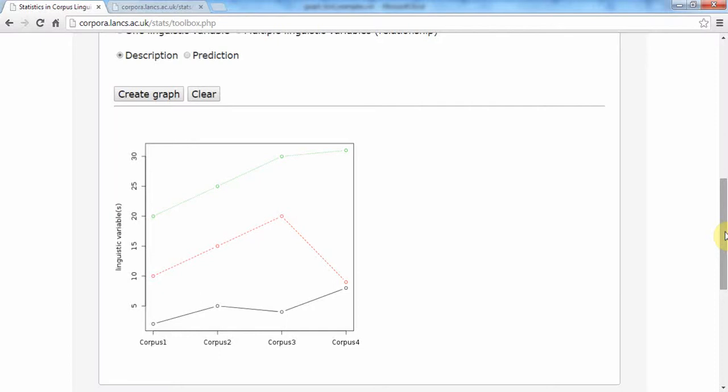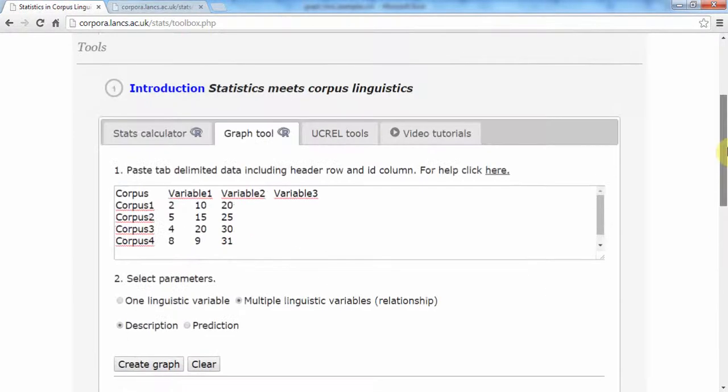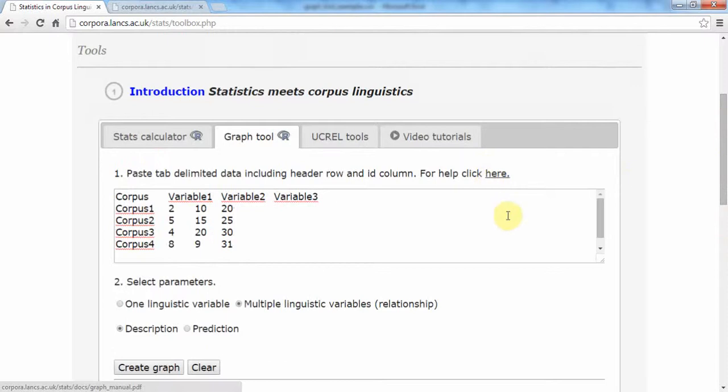Okay, if you are interested in more details, there's a help page that explains all the details and all the parameters that you need to use. However, the graph tool is a very simple and intuitive tool to use.